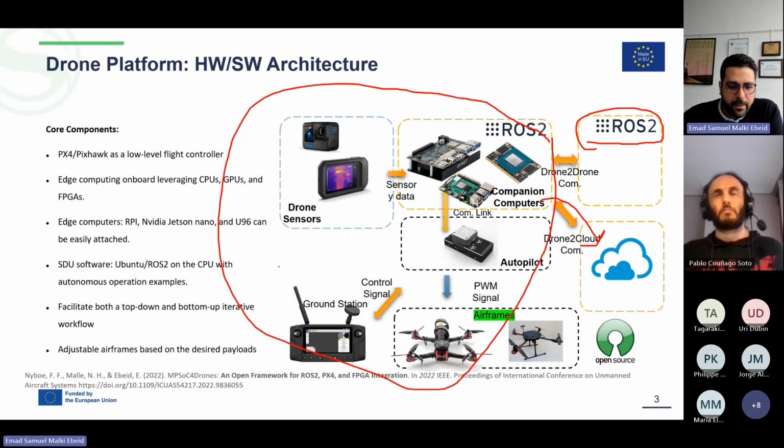Okay. We have a publication here. One could read about how this open framework for ROS2, PX4, and the FPGA work, and the paper in the bottom to get a sense of how this architecture works.